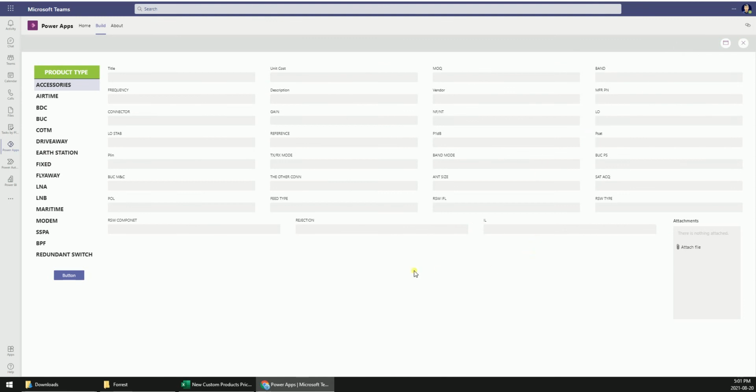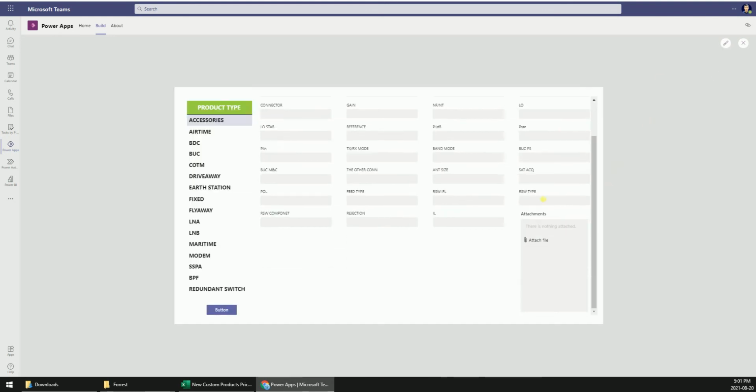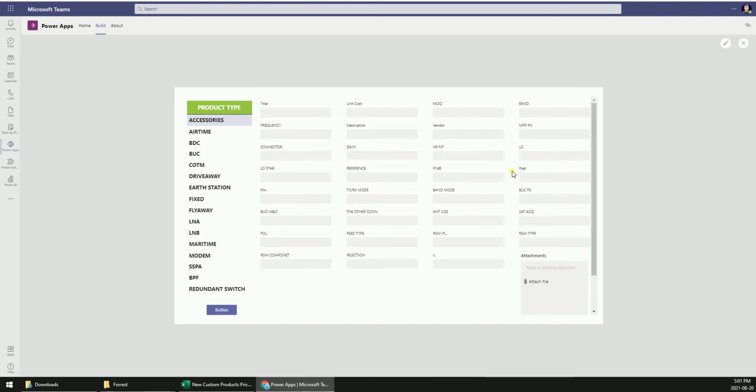Right? It's done. We made it, right? And this is the window size. Let's go to the canvas size. Perfect. So, well, that's it.